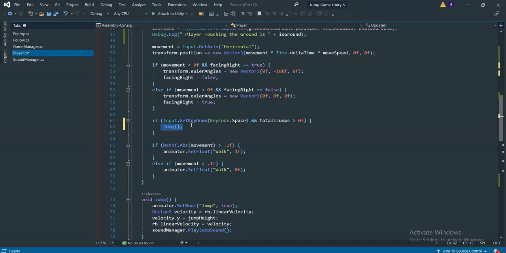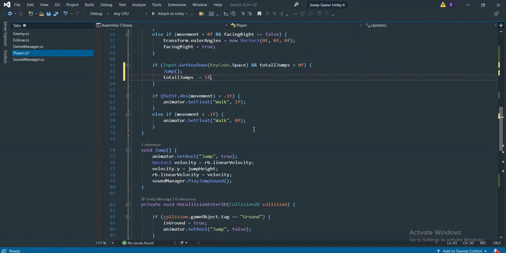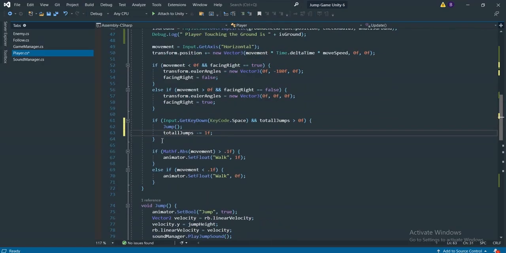After jumping, what we want to do is subtract 1 unit from total jumps. So after jumping, we subtract from total jumps with minus equals 1. You can put f at the end, since this is a float number. Now let's suppose we press the space key for the first time. Total jumps is subtracted by 1, so at the start of the game 2 minus 1 is going to be 1.